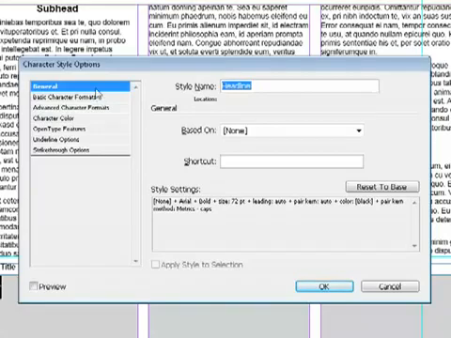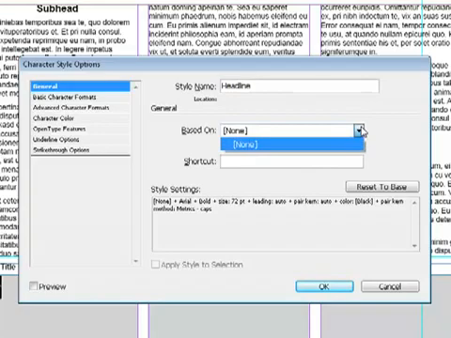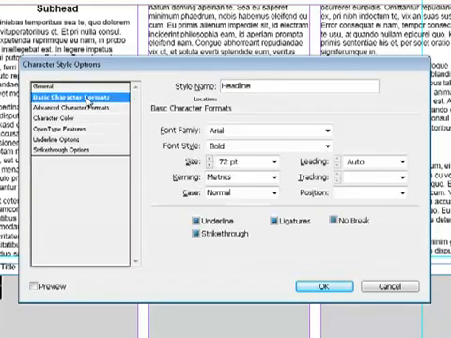General just means the name of the headline. You don't really have to worry about what it's based on. If you go to basic character formats, it gives you the typography of this particular style. In this case, the font family is Arial. The font style is bold.